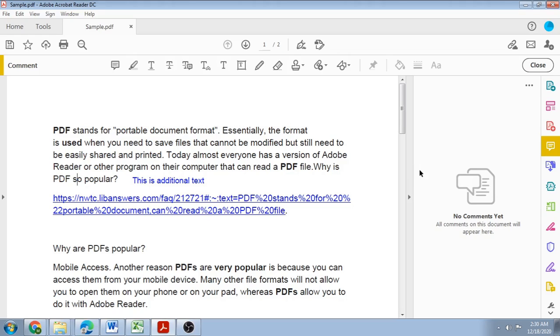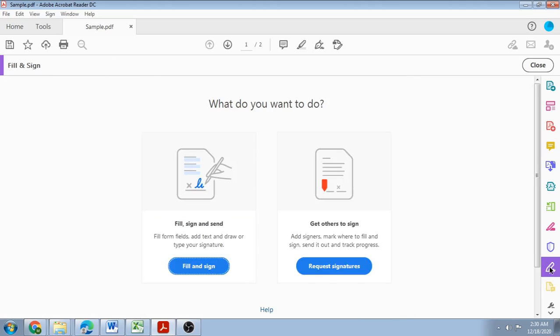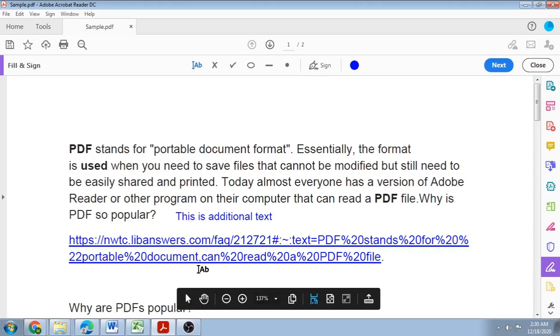So after comments, now let's move to the fill and sign option that is available for PDF files. Clicking on fill and sign will open a window where I can select fill and sign once again so that I have the fill and sign toolbar shown at the top of the screen. This toolbar has two sets of features. The first set of features is for adding some content to the PDF file.